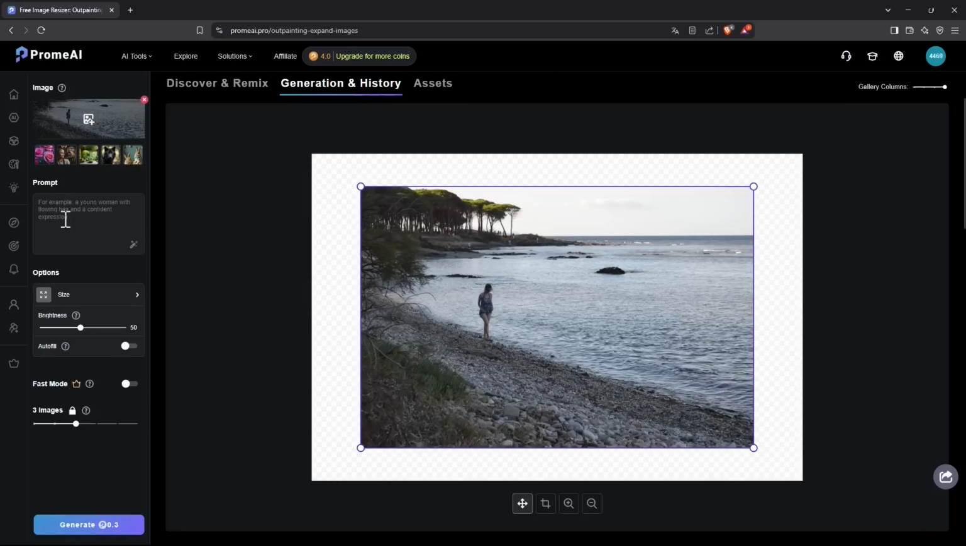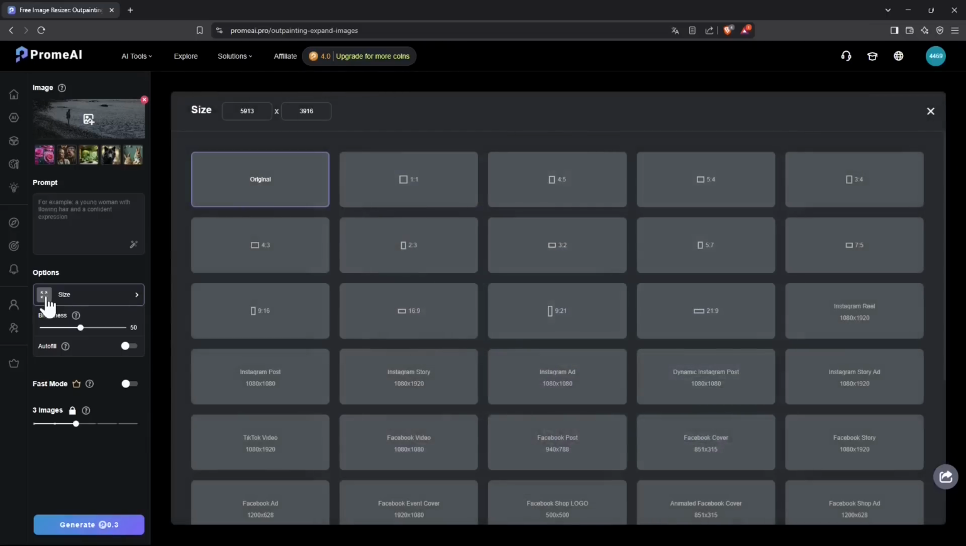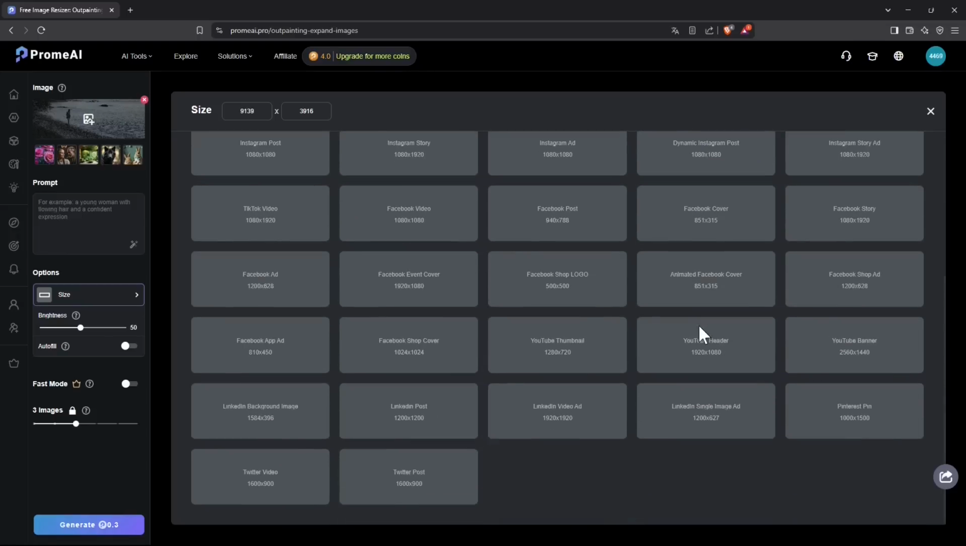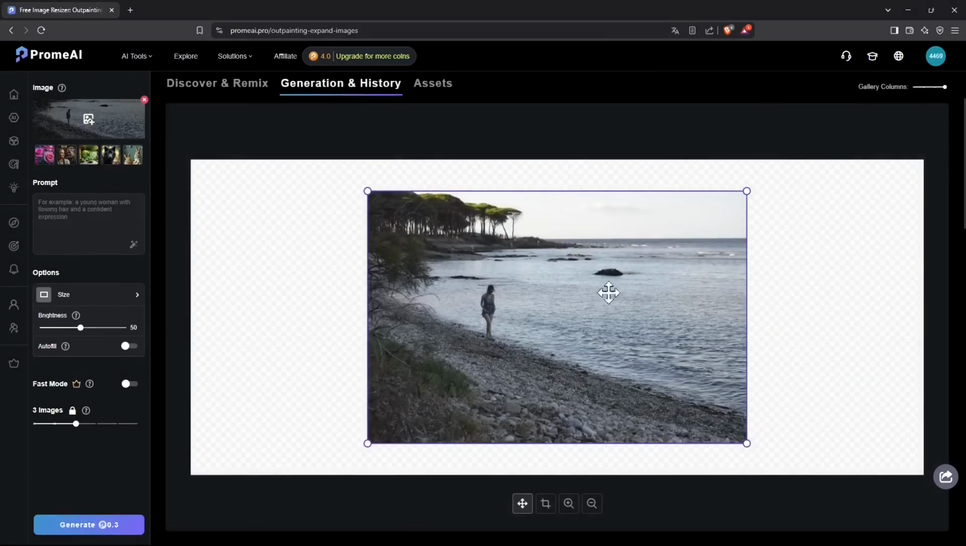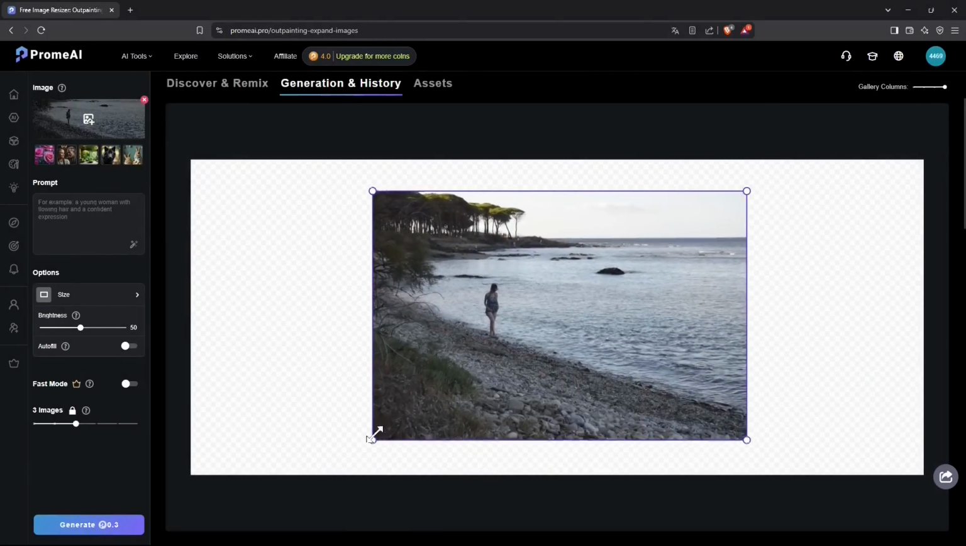Now, if you want, in the left side, you can also add some prompt. So you can add text, words, and you have some other adjustments here. So you can select a format, or you can create a custom size. But let's go for 21 to 9, okay, I'm gonna close this. So you can see now it's much wider than before. It's pretty wide, but I really like it.